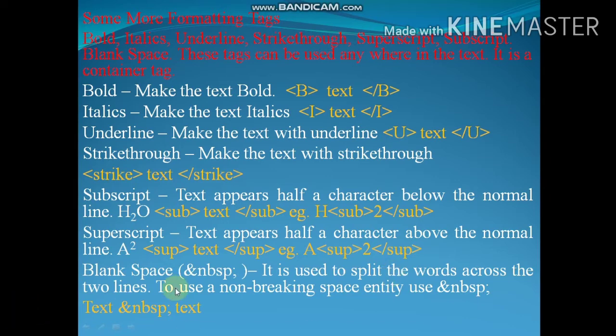Another tag is blank space. If you want to give a space between the text, then you can use this tag. It is used to split the word across the two lines. To use a non-breaking space entity, use the ampersand symbol, NBSP, and you should end with a semicolon. Example is here: text, then the entity.